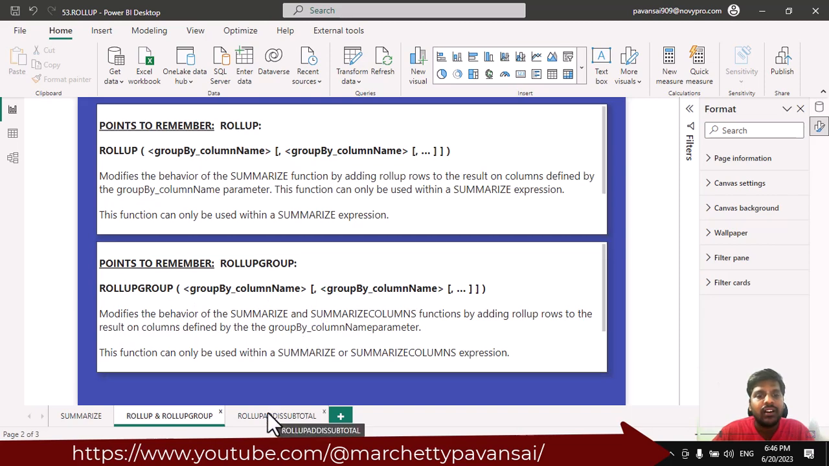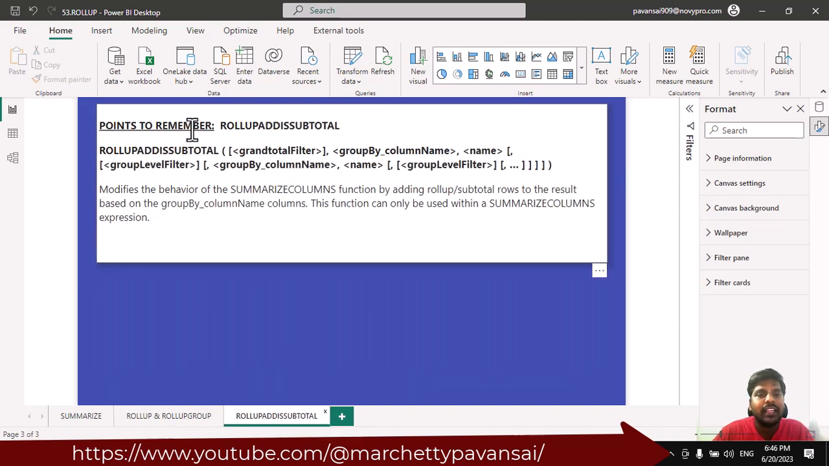function. Okay, and rollup add is subtotal modifies the behavior of the summarize columns function by adding rollup or subtotal rows to the result based on the group by column. This can only be used in the summarize columns function.